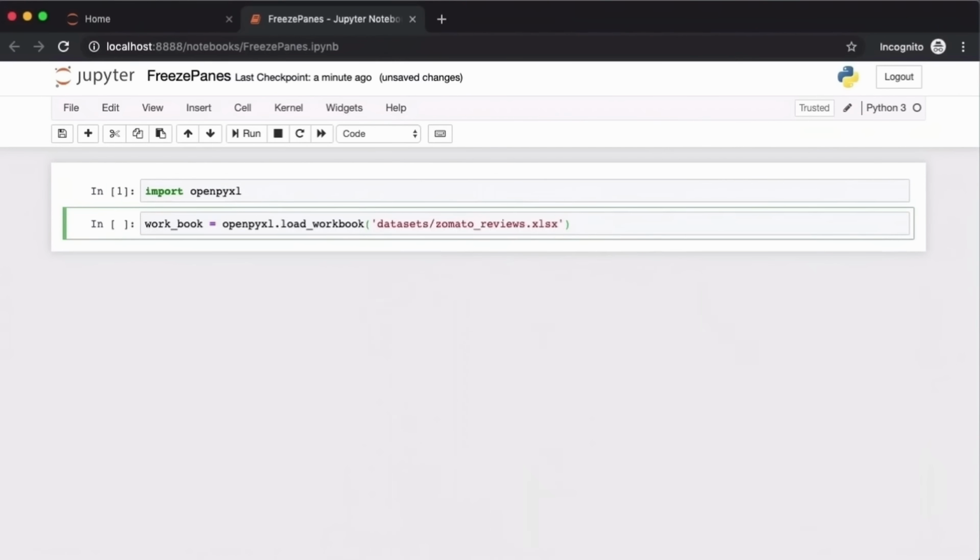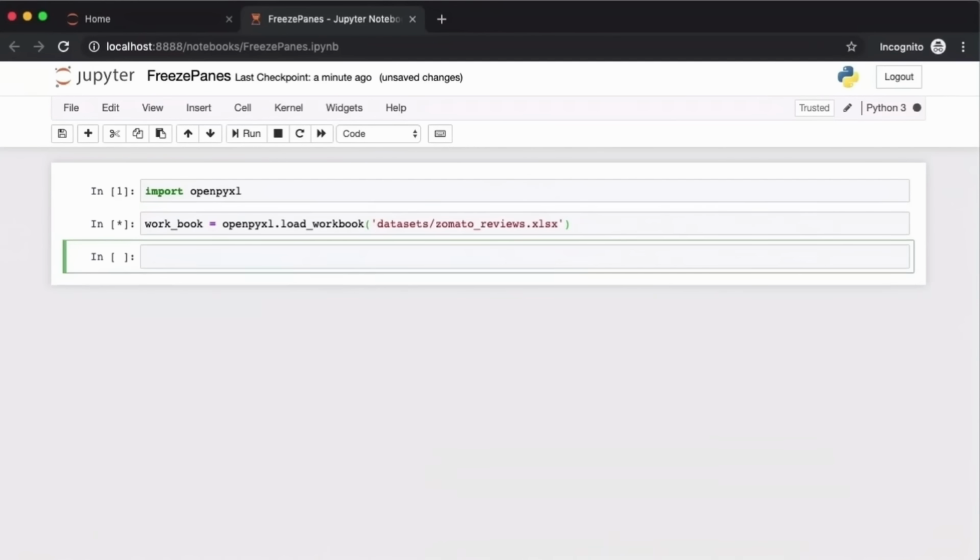Now the first operation that we need to perform is a load workbook operation. This is to open up the Excel workbook containing the data we were just working with. So we invoke the load workbook command specifying the file location of the Excel file we wish to open. Next, we use the workbook.active property in order to get a handle to the active worksheet.